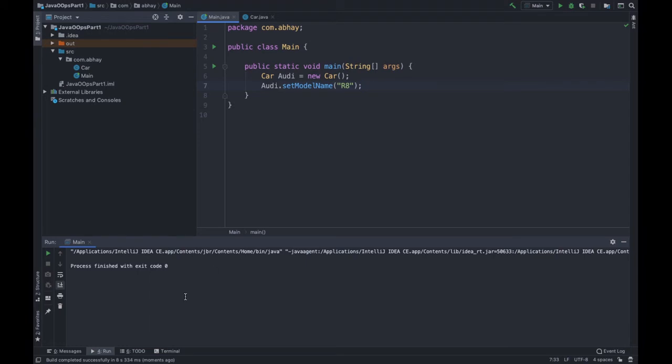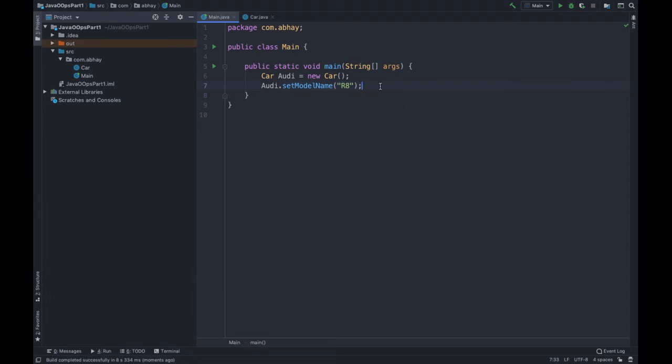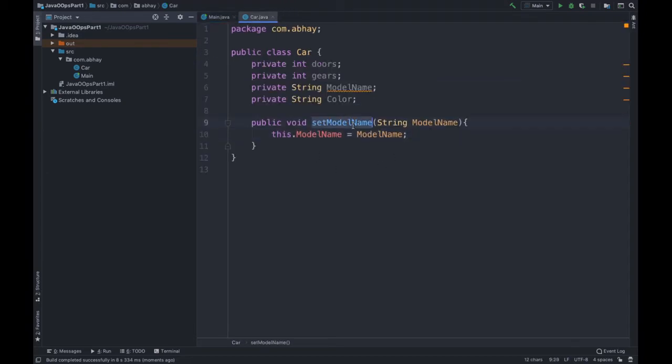So as you can see, basically nothing has happened because we have nothing to print. So now we have to get our model name to print. That's why we have a getter. This is called a setter. And now let's define a getter for model name.